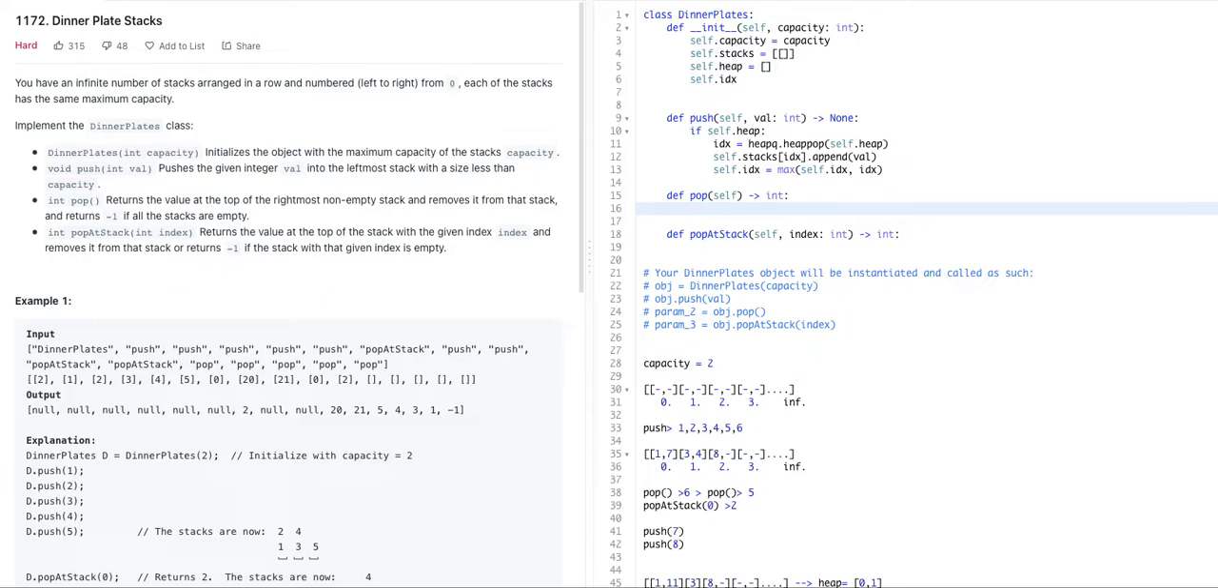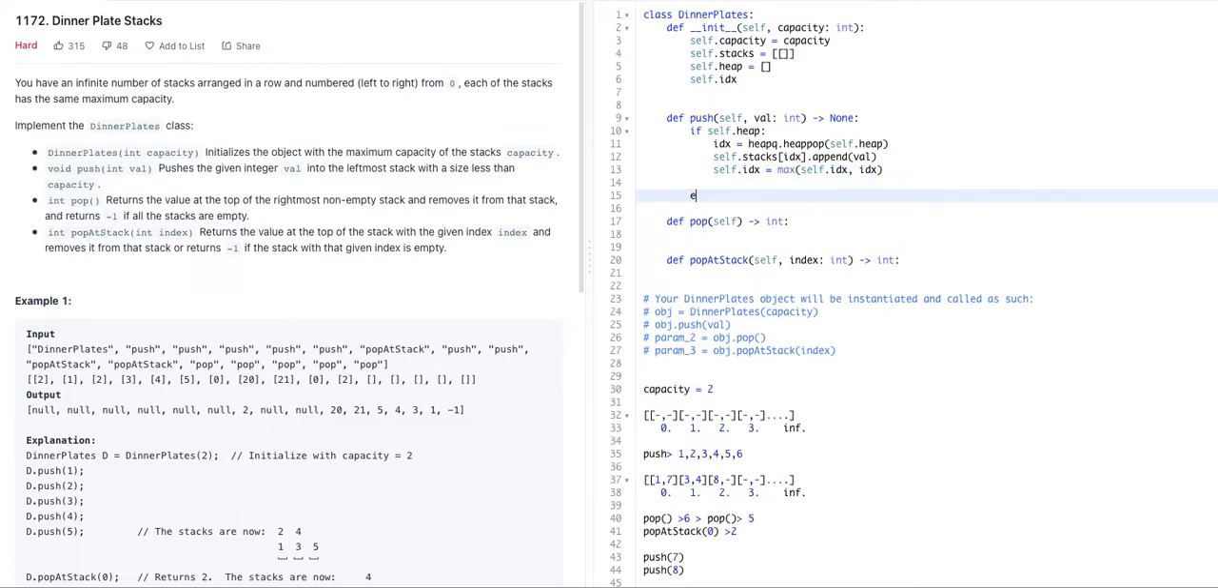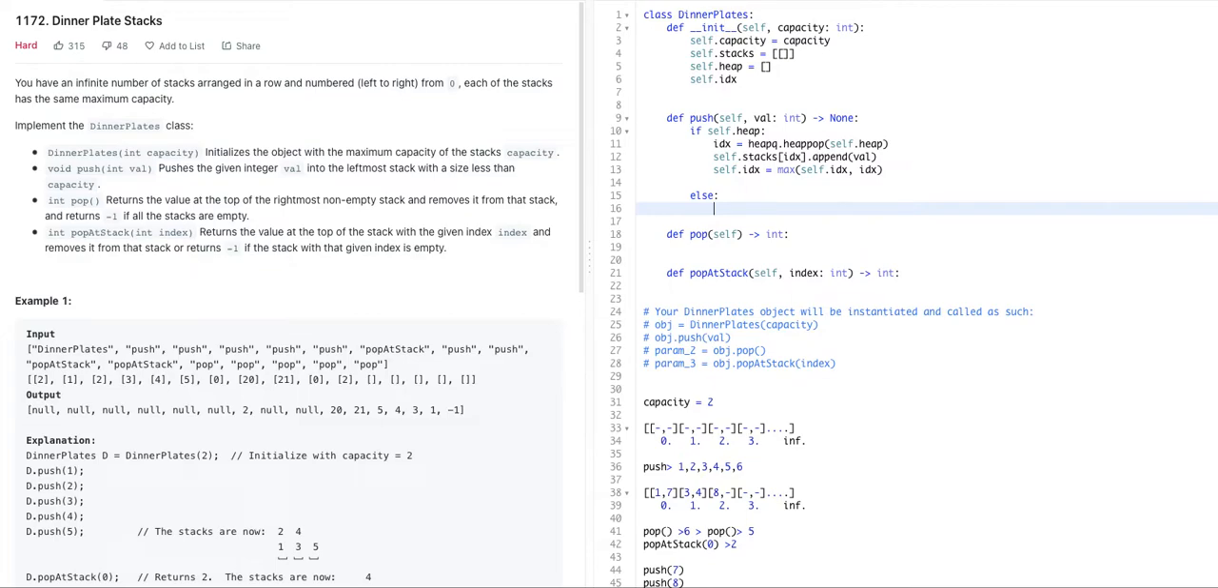Now let's pop. Sorry, I forgot to do the else here. Else, if the heap is empty, what we need to do is check if the length of self.stacks at that index that we are going to push into is equal to self.capacity. It means that the stack is full and we cannot put any more items in it.